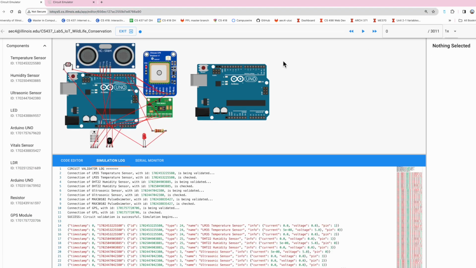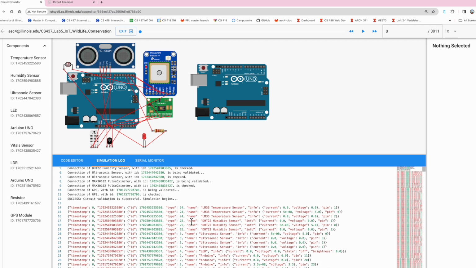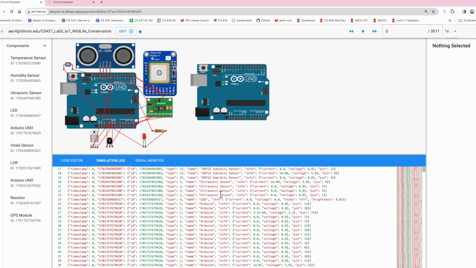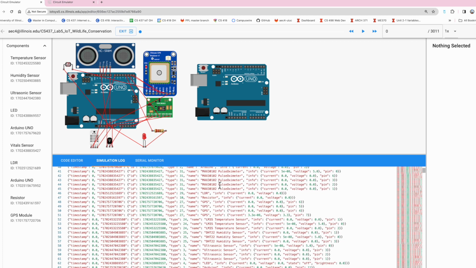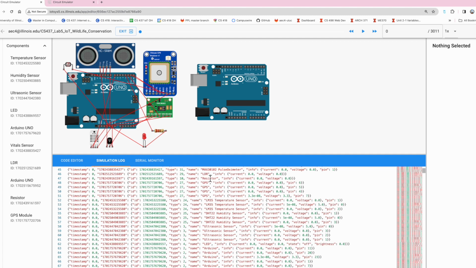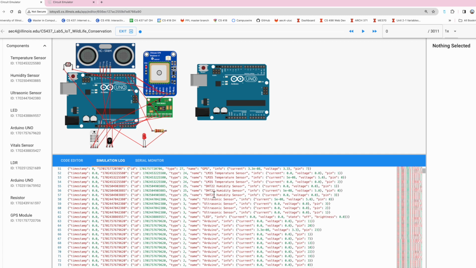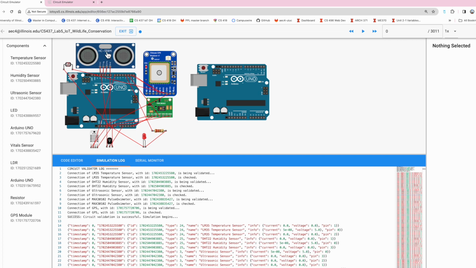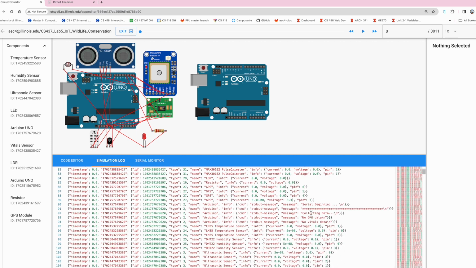And now the simulation has started. Here you can see in the simulation log that all my sensors were successfully validated, and here you can see information from the temperature sensor, the humidity sensor, ultrasonic sensor, the Arduino, the pulse oximeter, the resistor, the GPS, and then the LED light. This helps with debugging. You can see the data gathered by all these sensors.